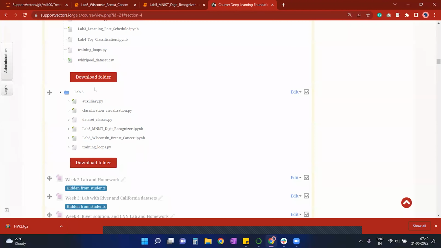So welcome to Lab 5. Today we'll be going over two notebooks. One is the MNIST digit recognizer and the other one is a classification task on the Wisconsin breast cancer dataset.